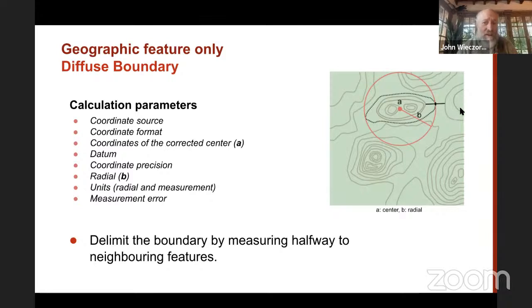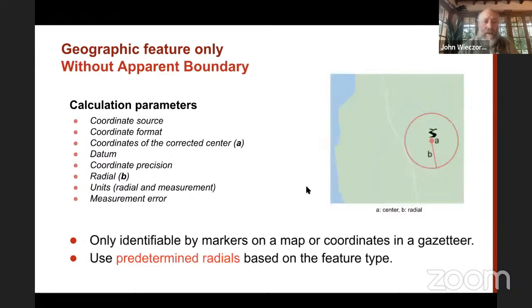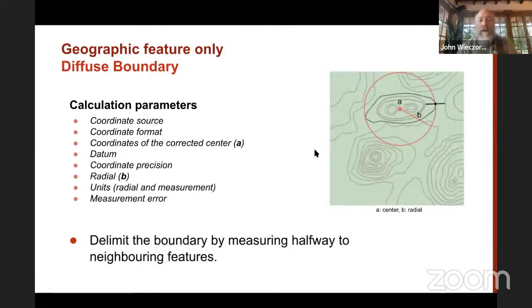Sometimes there might be a different thing over here, a different feature, like a town, or it may just flatten out and you say, okay, once I get to the bottom and it's not going down anymore or up anymore, I'll put my boundary there. Like I said, these are subjective, they're diffuse. So what you do is you try to make it halfway to the next thing that isn't your feature, and you draw your boundary there. The important thing is to document how you made those choices. And that's always the case.